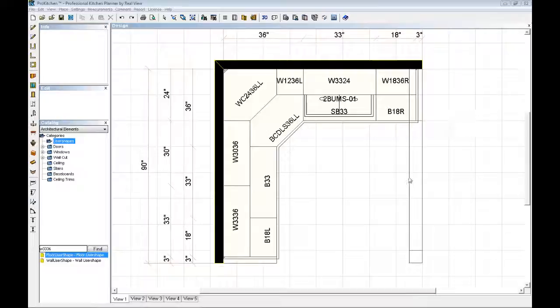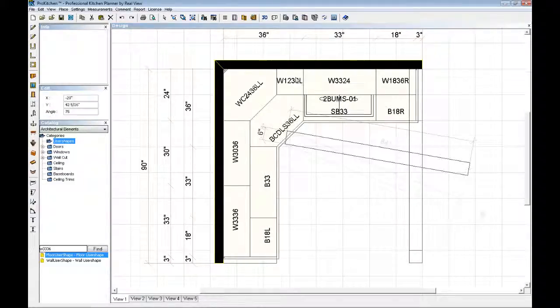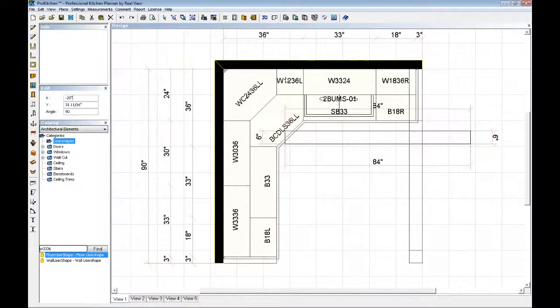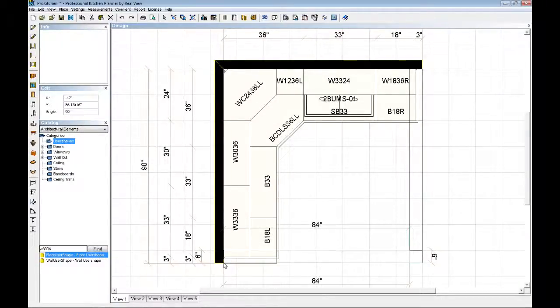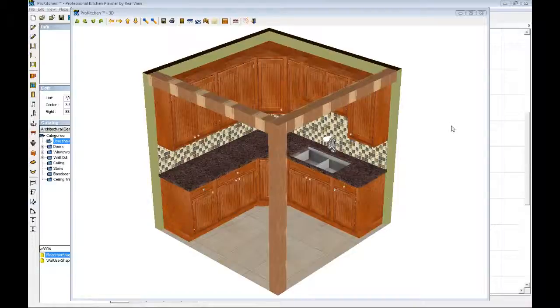Now that I have this beam in place, I can copy this beam by right-clicking on the beam, click on Copy, place it out in the design, right-click to rotate the beam to the 90-degree angle, and place the beam on the other side of the room. Now this creates your post and beam construction. I'll show you this in a 3D view. As you can see in this view, it creates a very realistic looking post and beam setup.